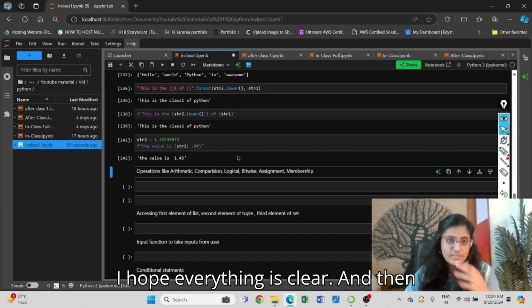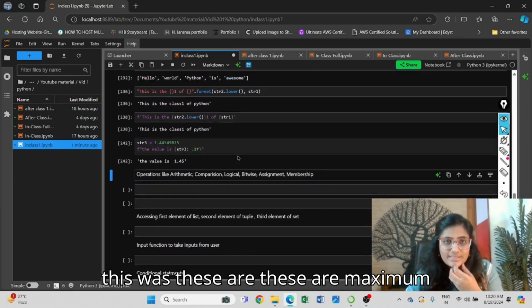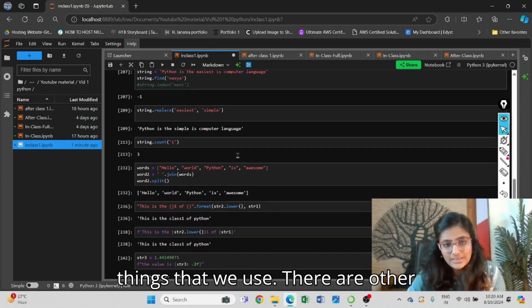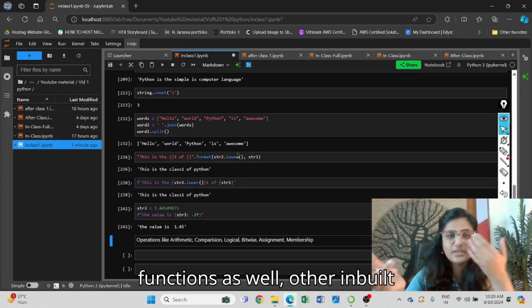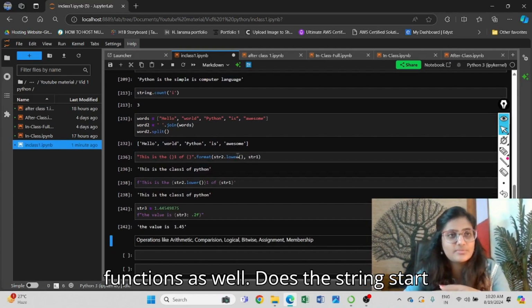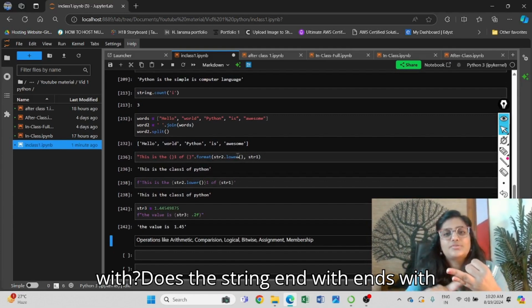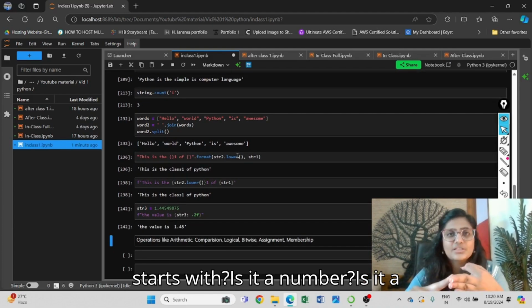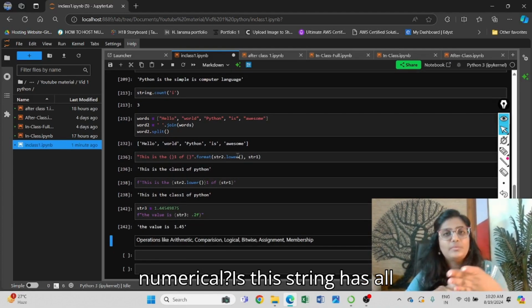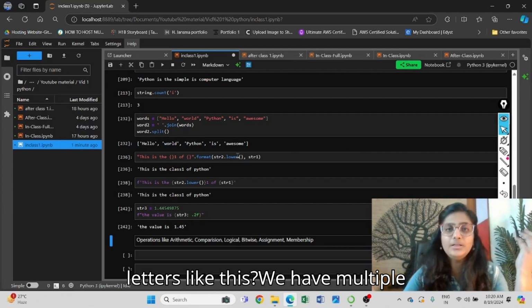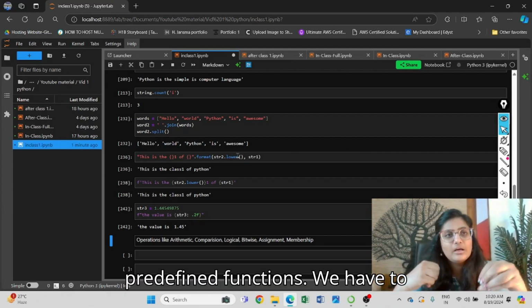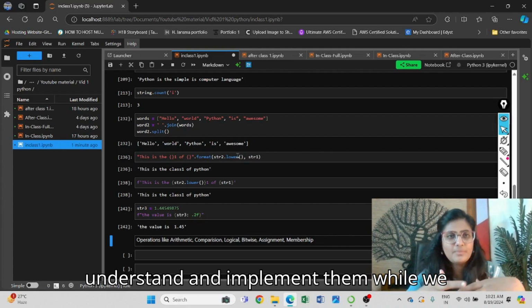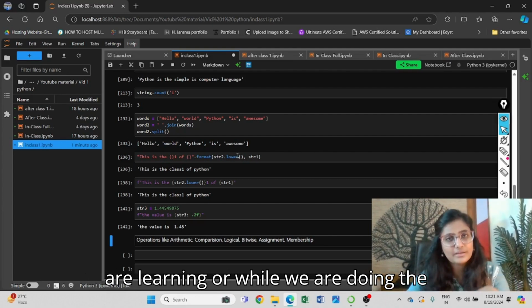So I hope everything is clear. And these are the maximum things that we use. There are other inbuilt functions as well: does the string start with, does the string end with, is it a number, is it numerical, does this string have all letters, like this. We have multiple predefined functions. We have to understand and implement them while we are learning or while we are doing the project.